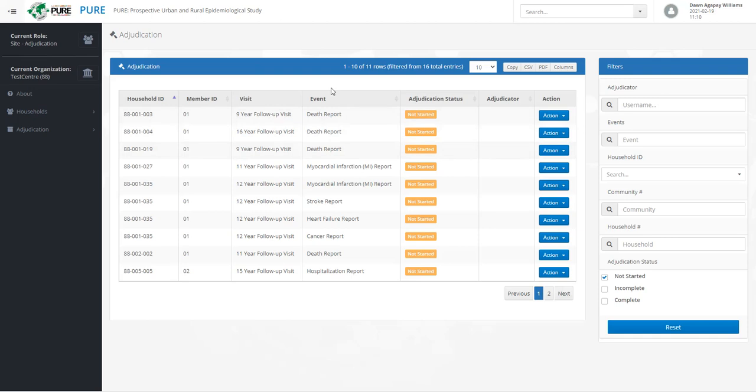So all these events are ready for adjudication. They are listed by member ID so that you are able to see if one participant has more than one event. So this person here has a cancer, heart failure, stroke, and MI. Over here, there are some filters. You can filter by adjudicator within your site, or a site that has specific adjudicators only adjudicating specific events. You can pull up a specific event like just cancers or just deaths, and then you can also pull up by household or community.